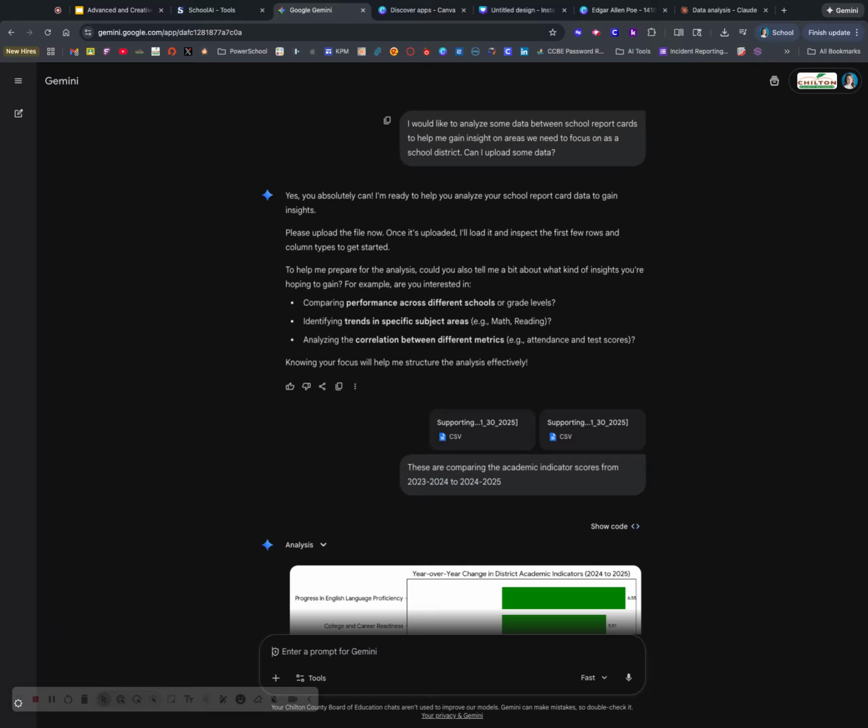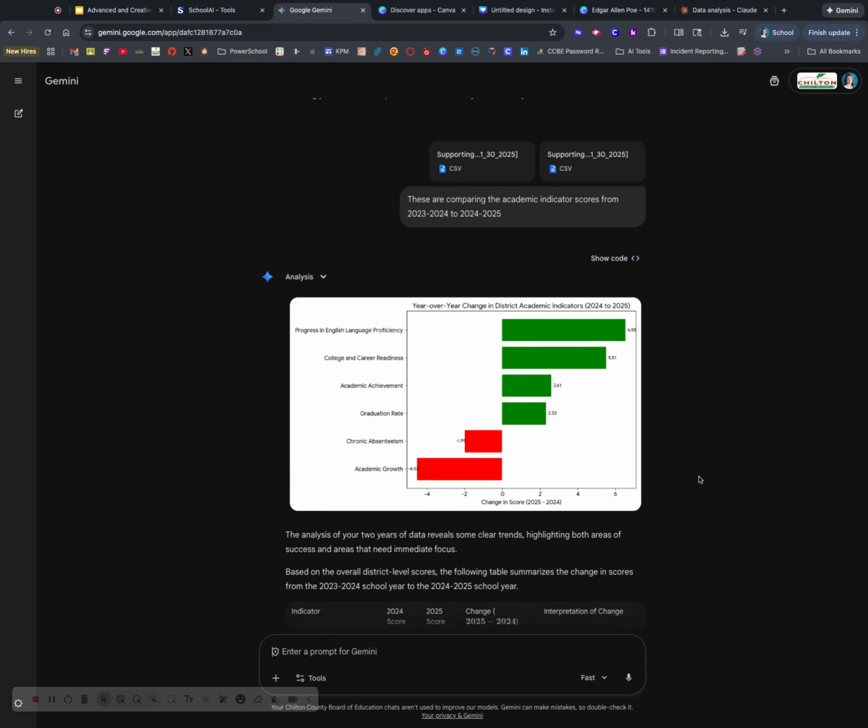You can notice, and we're going to move into this transition once we finish up with these tools, how specific my entry was. That's one thing too, that whenever we are working with these AI tools, we've got to be very specific on what we're asking for. Can I upload some data? Sure I can. Please upload your file and help us prepare. What things are you wanting to see? Well, I really didn't answer this question. I just said these are comparing academic and indicator scores.